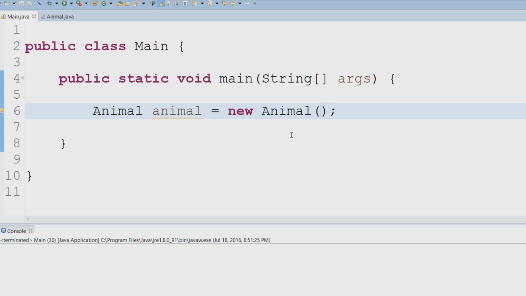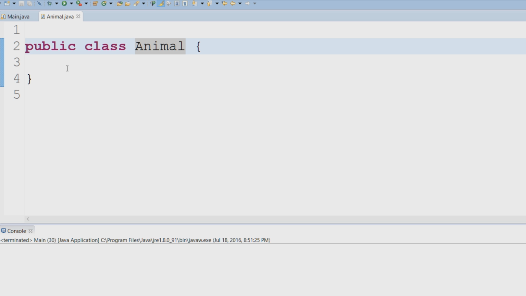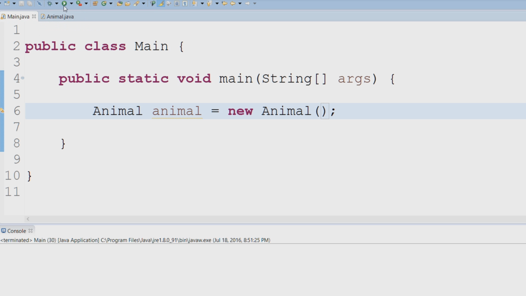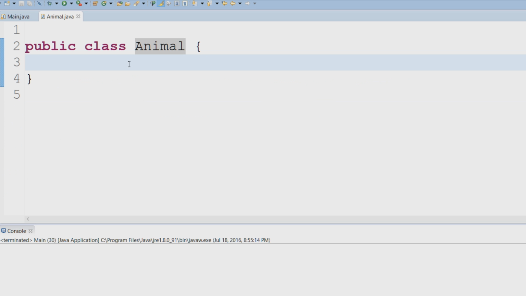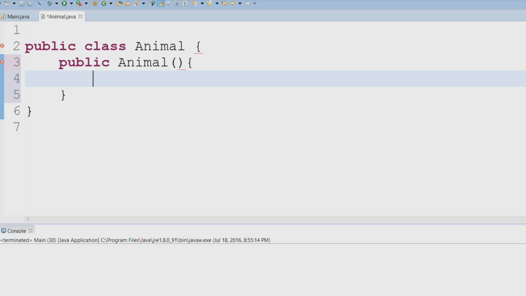The default constructor is a no argument constructor. You can see in our Animal class we haven't created a constructor. But if I run this program now, you see that nothing happens. That's because by default the no argument constructor ran, and since there's nothing to do, it doesn't output anything. So let's program our own constructor, and we can do so by saying public Animal, parentheses, and then whatever code you want to be run here.